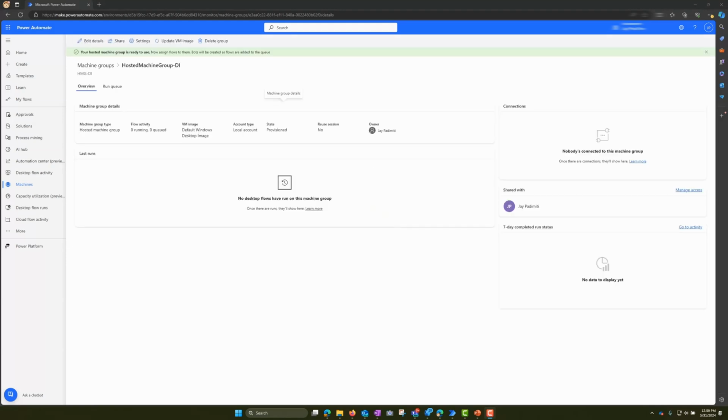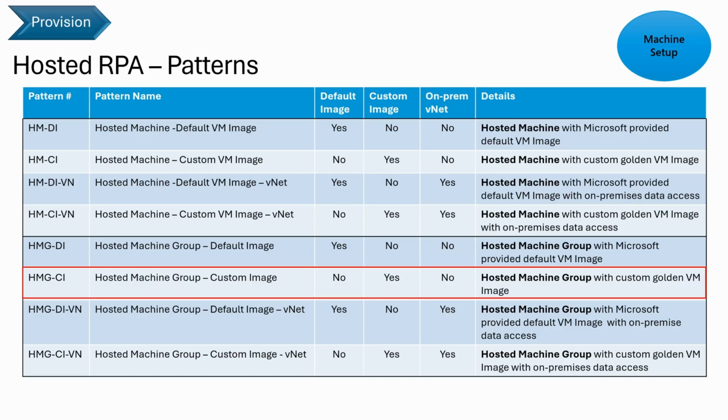Okay, after a few moments, we have our hosted machine group ready to use. So in this case, you can definitely run your RPA workloads on this hosted machine group using the hosted RPA capability within Power Automate. Okay, let's get into the demo of hosted machine group with a custom image.